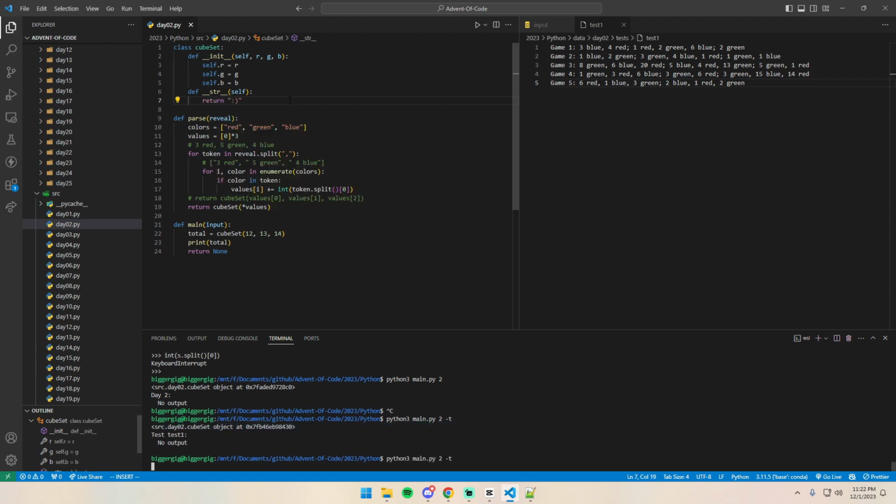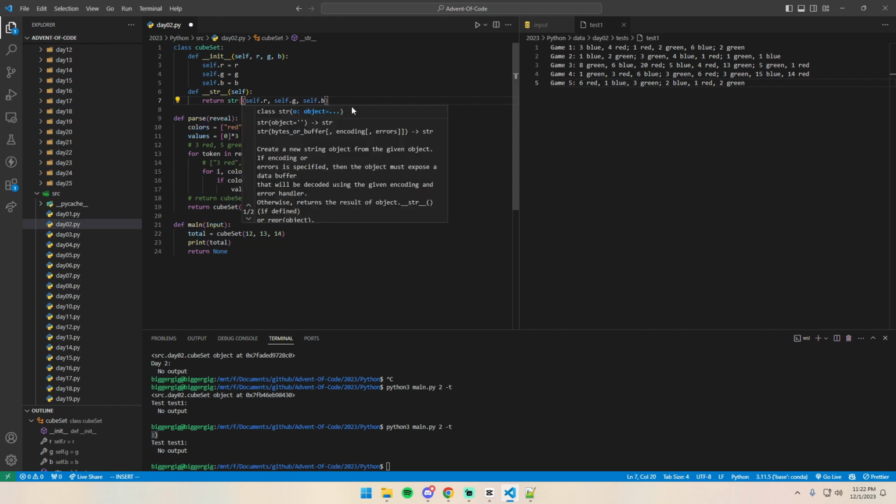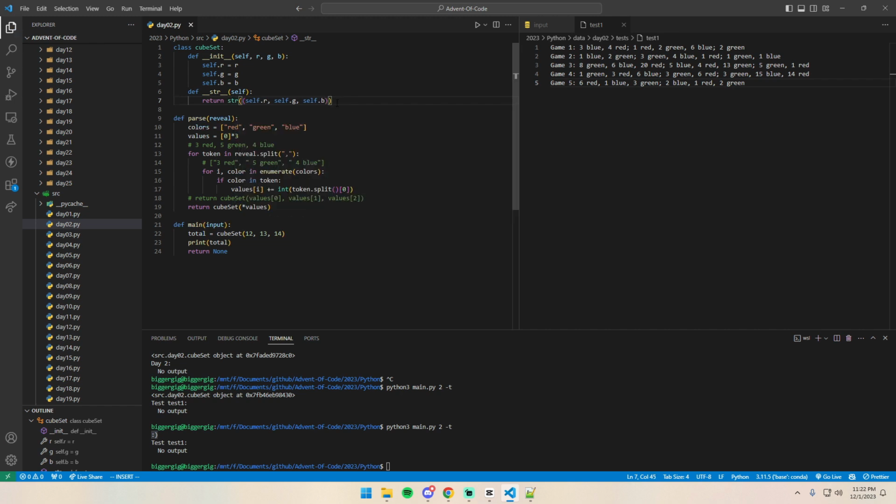If I just return a smiley face, it'll always print a smiley face, but that doesn't help us. So instead, I'm going to return a tuple of self.r, self.g, self.b. But the problem is this is a tuple, not a string. So I'm going to turn all of this into a string. And notice how I have an extra pair of parentheses, because otherwise it would treat all of these as separate arguments. So now we can see we print out our new little custom object pretty like this.